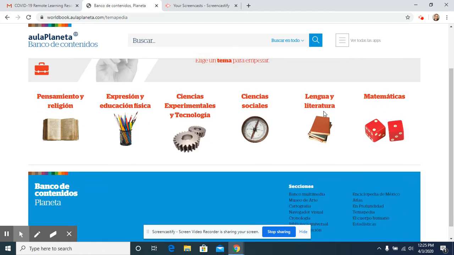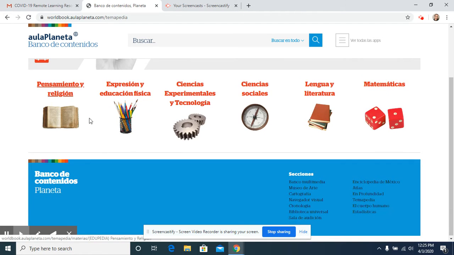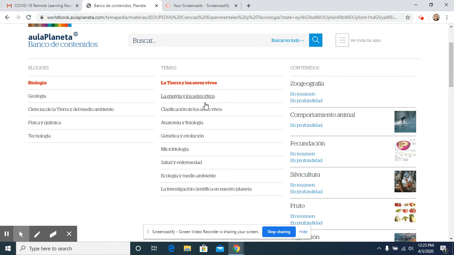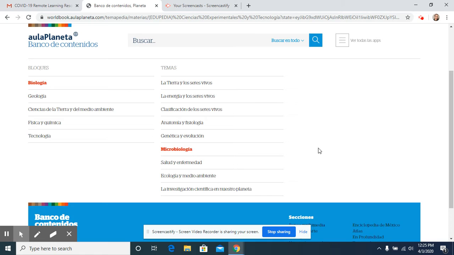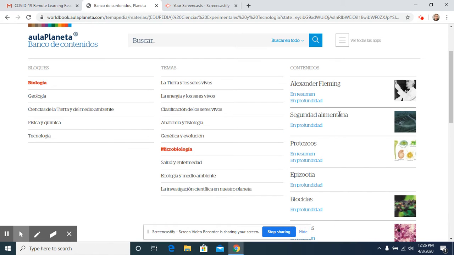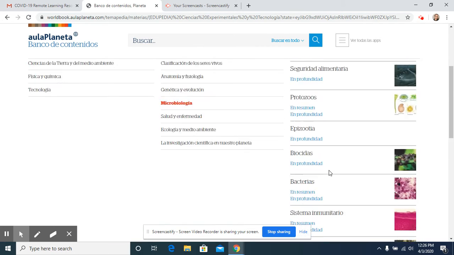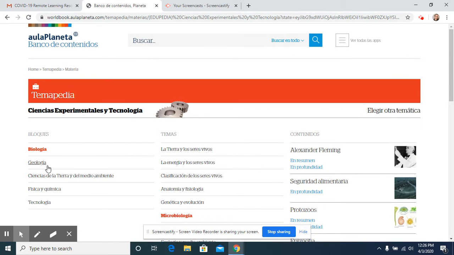This one, it's pretty cool because it breaks things down by subject matter. So this has to do with religion, different types of visual arts, I believe, sciences and technology, social sciences, literature and language, and then mathematics. So let's do this one, for instance, because biology. Let's do microbiology for the fun of it. It gives you a bunch of different articles about microbiology, and so you can click on different ones and read about them just to help the students have a better understanding about those things.